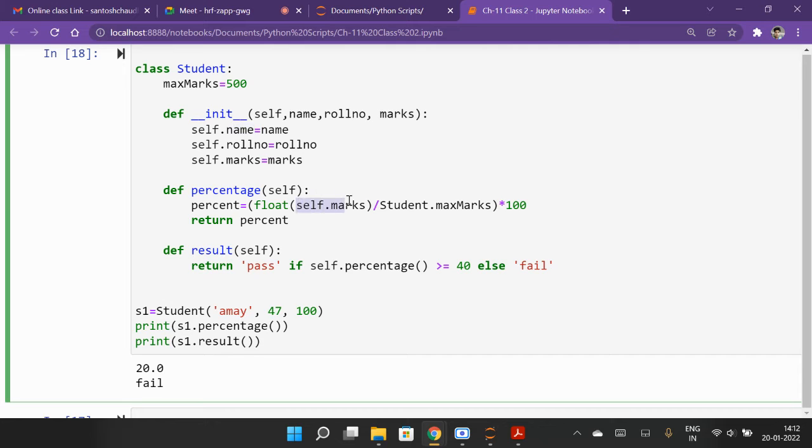Like here we have defined self dot marks. So marks is an instance variable or object variable, and here max marks we have defined inside the class Student, so it is the class variable, and into 100, and we are returning percentage. And the result method: it will return pass if self dot percentage is more than or equal to 40, else it will return fail.